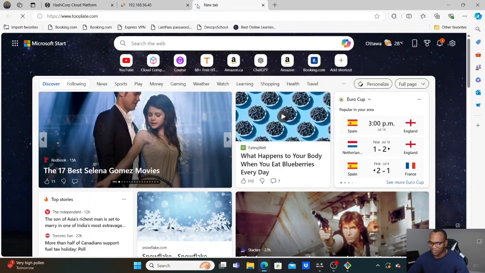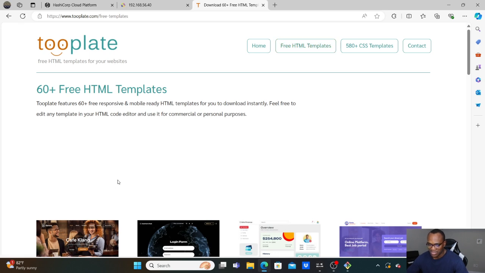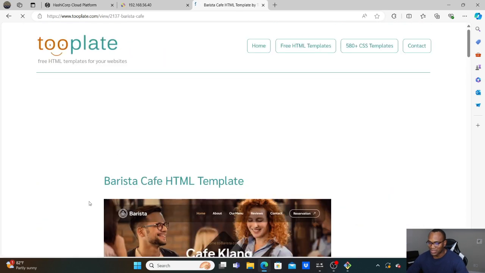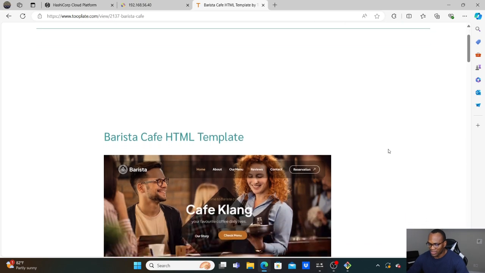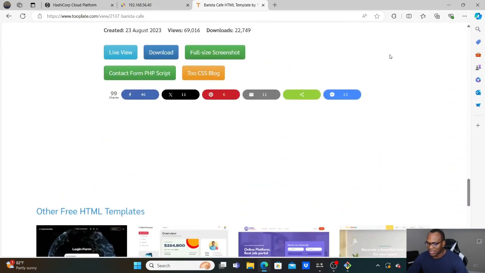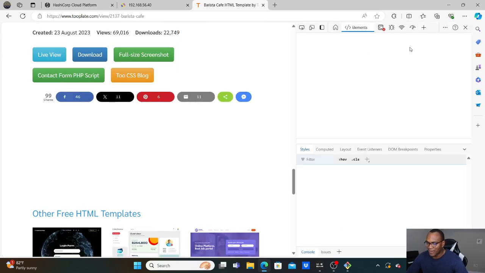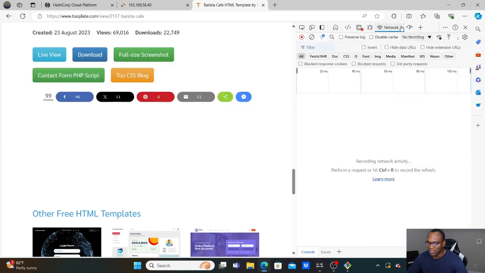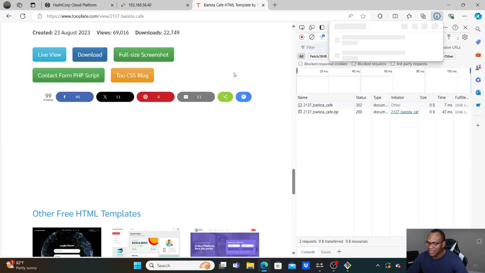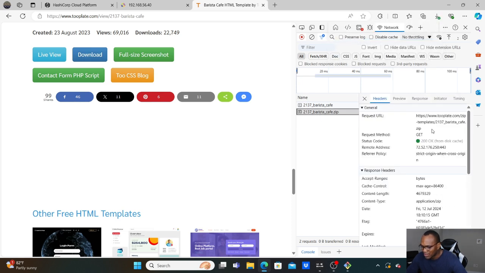Let's go to template.com. Let's go to free HTML template. Let's scroll down and just get a template. Let's get this one. Let's scroll down to download. Okay, now I'm going to right click and do an inspect and go to network, then click download, and this one will come up. Then click the second one there, and you get your download link. This is the download link you need for your machine.